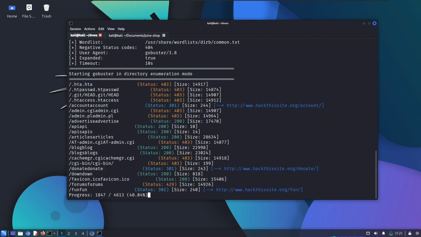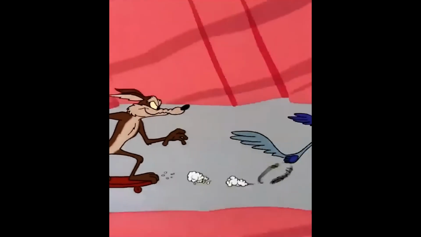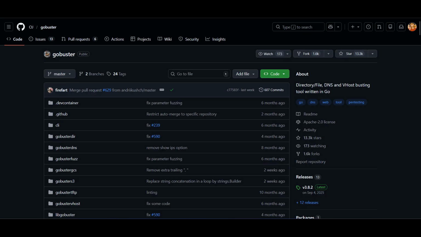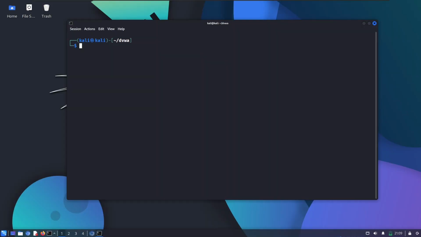So what exactly is GoBuster? GoBuster is what we call a directory and file enumeration tool. The Go in GoBuster refers to the programming language it is written in, the Go language, which makes it super fast. We are talking blazing fast compared to other old tools. And the best part is it's completely free and open source. And if you have Kali Linux installed, you are in luck. Let me walk you through how to actually use GoBuster.